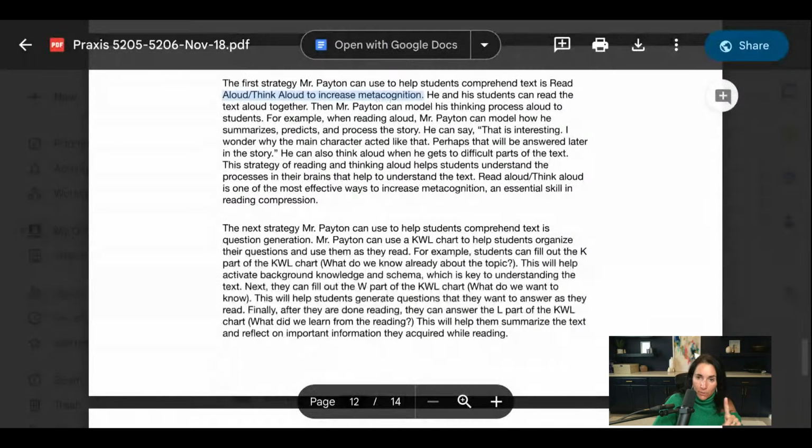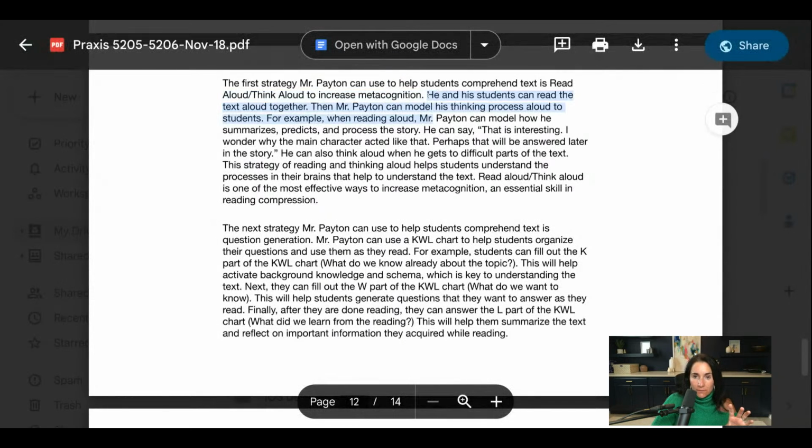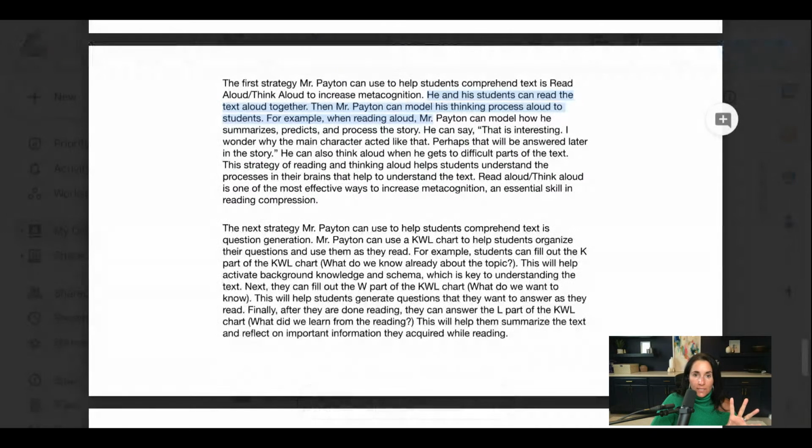I am telling the person grading my essay, I know what I'm talking about. Give me a 3. Okay. Then I explain what it is. Just a brief thing. He and his students can read the text together. Mr. Payton can, here's a good word, model his thinking process. Words like explicit instruction, modeling, systematic, recursive. These are all good words to use in your writing. They're the good words in the answer choices on the exam, and they're good words to use in your writing.